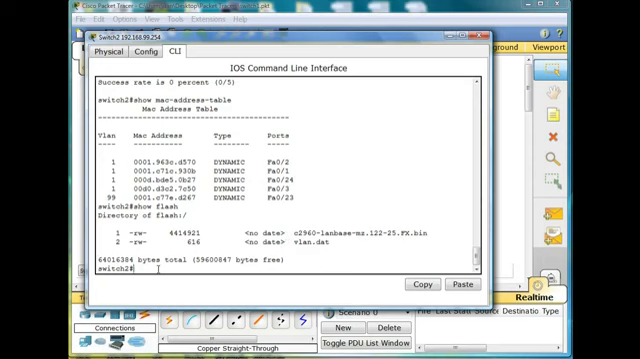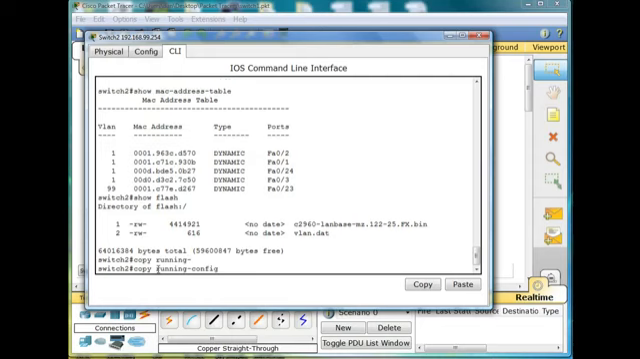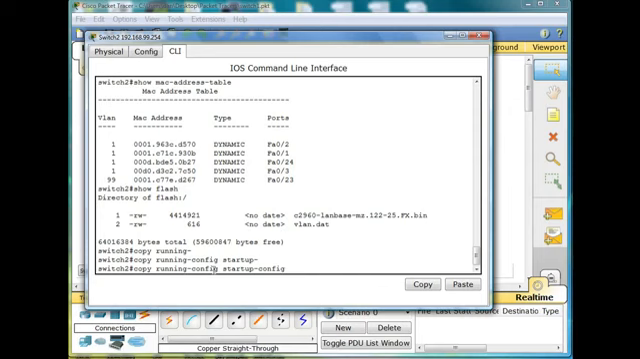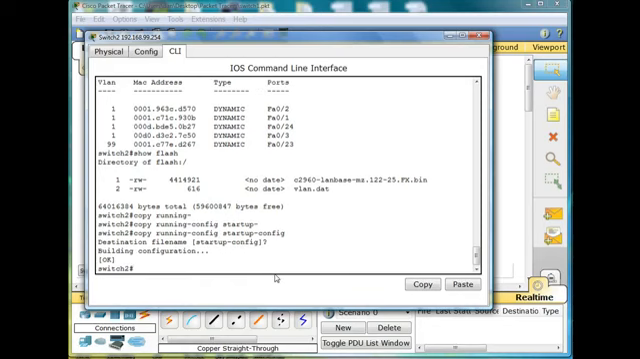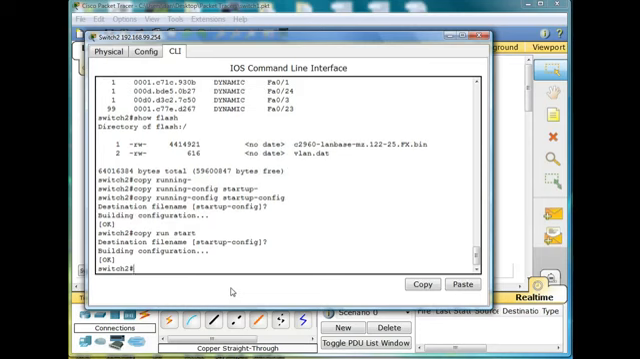Also, I'm going to back up my running configuration to a startup config file on my switch. So I'll say copy running-config startup-config. And it says, hey, do you want a destination filename startup-config? Yep, just hit enter and that defaults to yes. And I've done that. Also, you probably already know this, you can just do copy run start. Okay, and that also does it and backs up the config file.